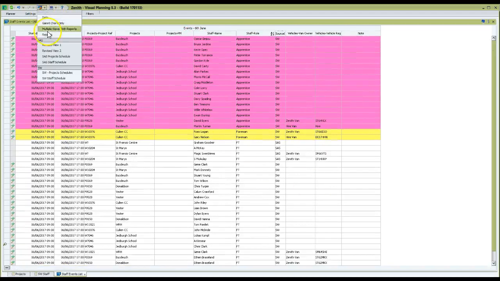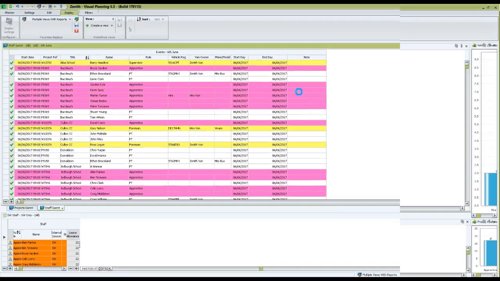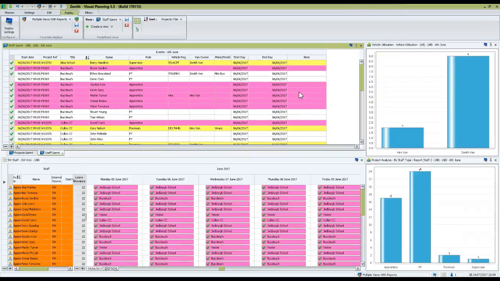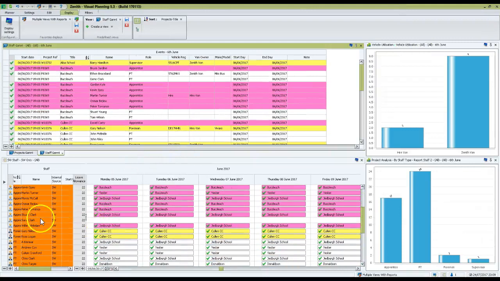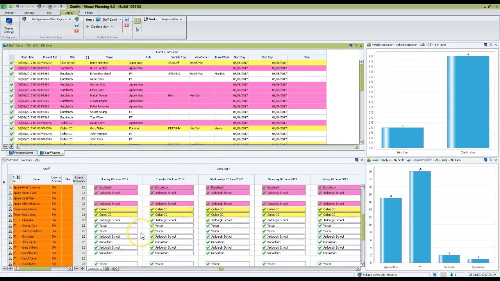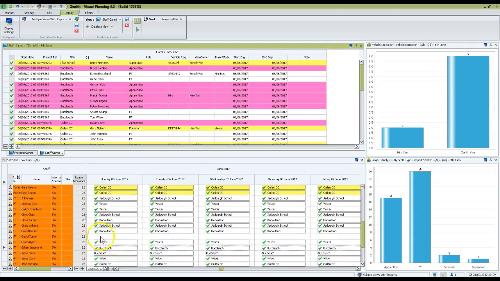And then finally, just very quickly, I've got a view with multiple tabs on it, which is essentially showing you several different things. And it's showing you whether staff are busy down the bottom for a particular day. So you've got people who are free. So David Turner's free Monday through to Friday.